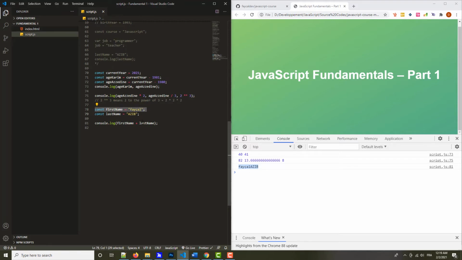Then we create an empty string. So plus here a string with a space, and then we add another plus, and we continue with another string that is lastName. It means Azib. So that's going to be Faisal plus space plus Azib. Let's see. And as you can see, here is exactly the result that we were after.